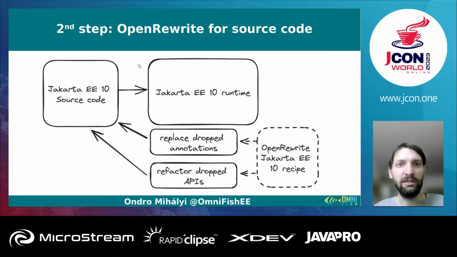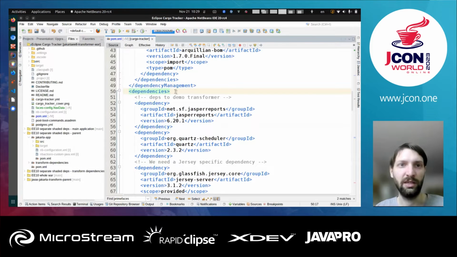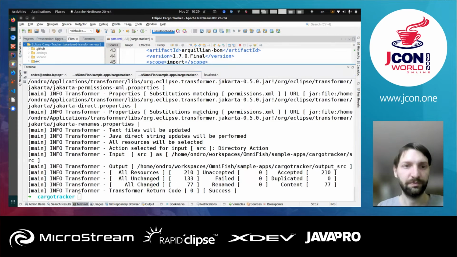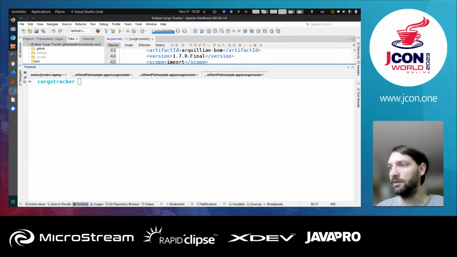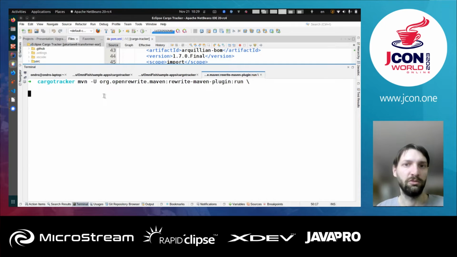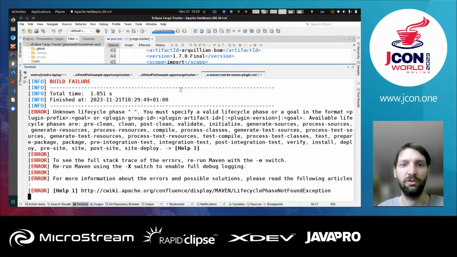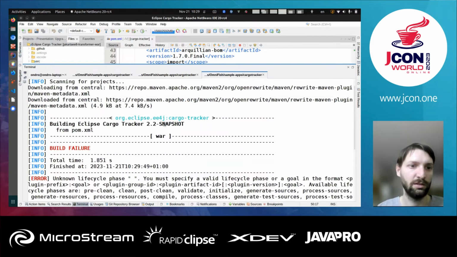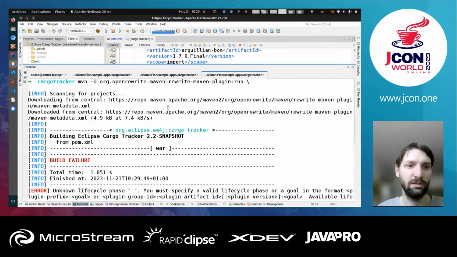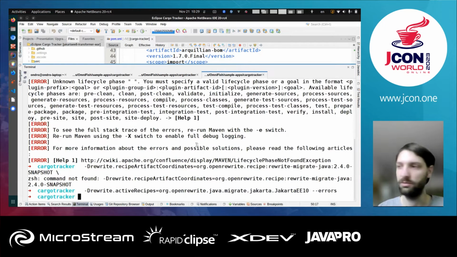So to help with this, I will use OpenRewrite, and it's very similar. In this case, I will use the Maven plugin, but on the command line. And for that, I need Maven to be installed. So I will run Maven. Okay, I didn't show you all the commands. What happened?